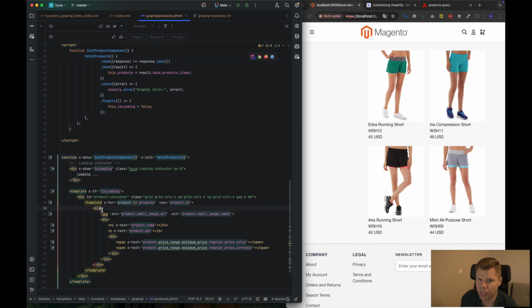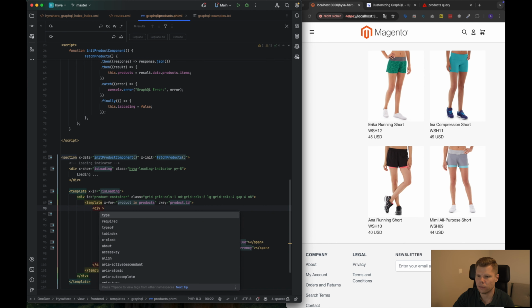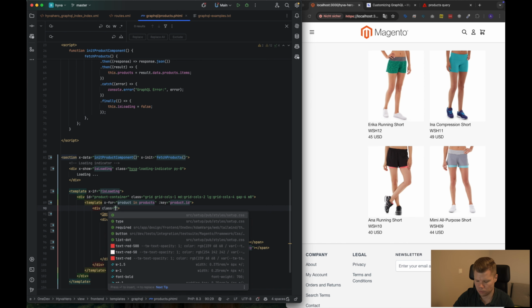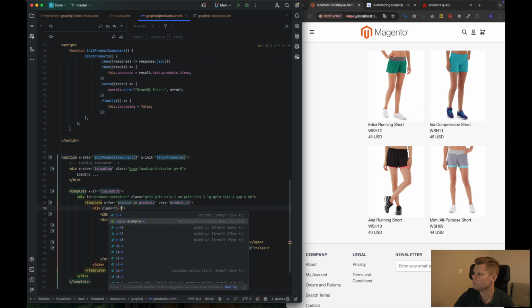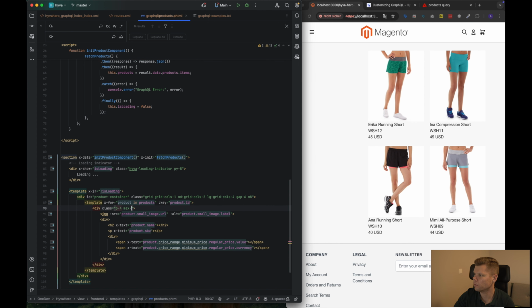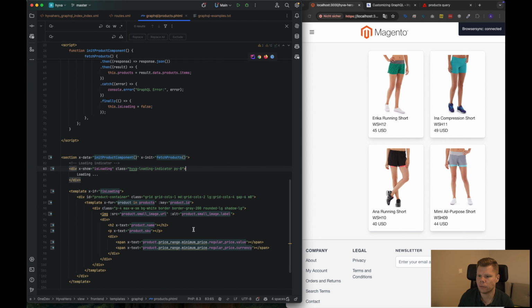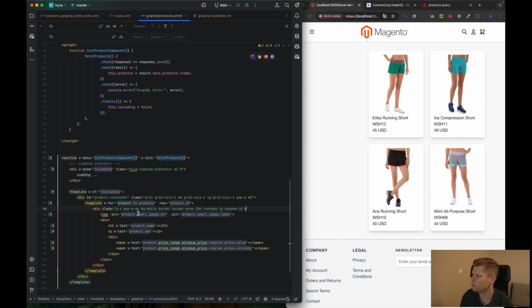So let's create the styling for the items itself. Also, I'm adding some padding, some background, some border, and also some fancy box shadow. So we have this card view for the products.